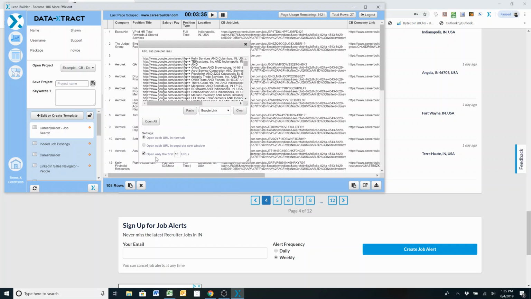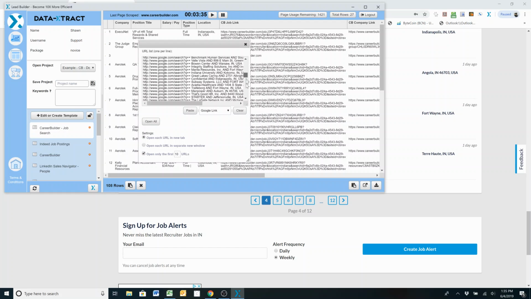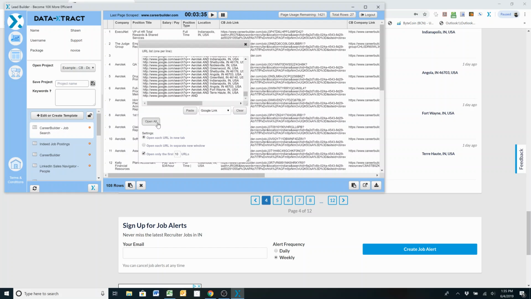And it's important that you only open 10 URLs at one time. If you try to exceed that, you'll probably bog down your computer and crash it or throw up alerts. So don't open too many URLs at one time. That is my recommendation. So we're going to go and open up 10.